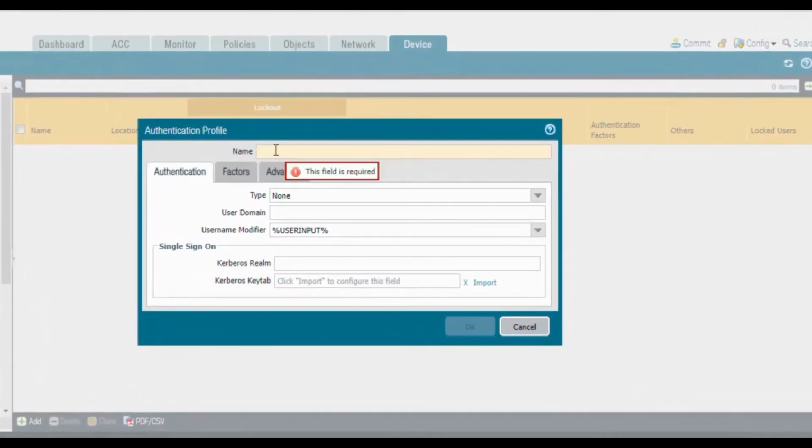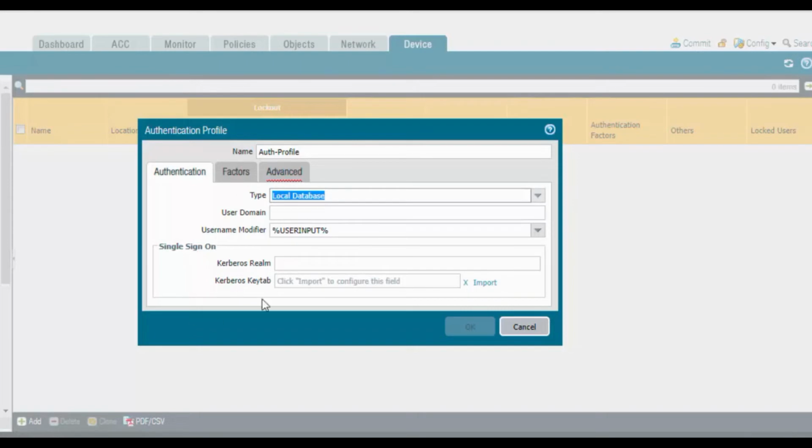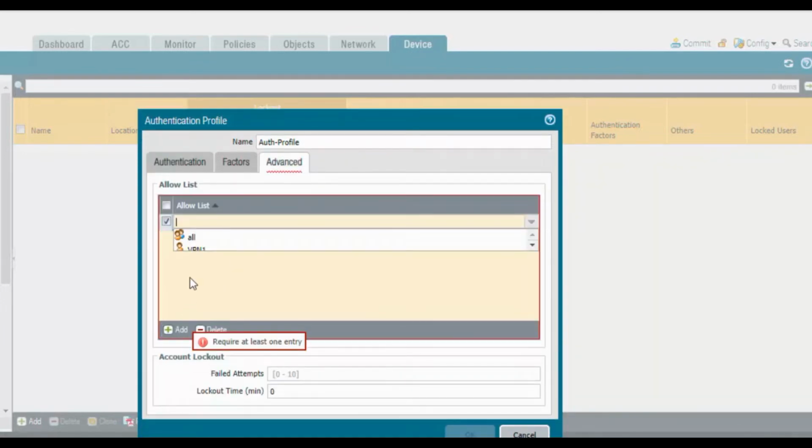So provide any name. You can provide a profile name, authentication profile, and the type is local database because it's using the local users. So I'll be using a local database. Click on advanced and click on add. You can add one user or you can add multiple users. So I will go with all the users.